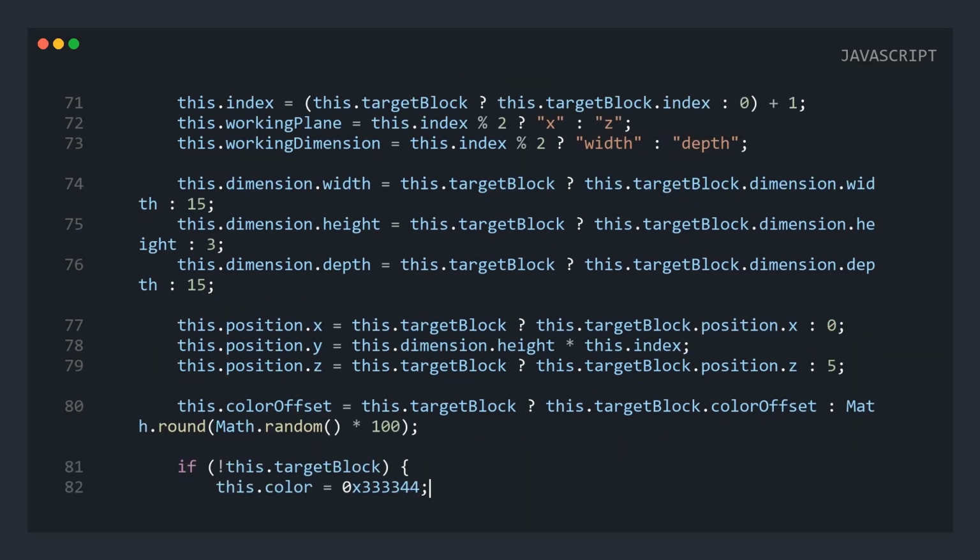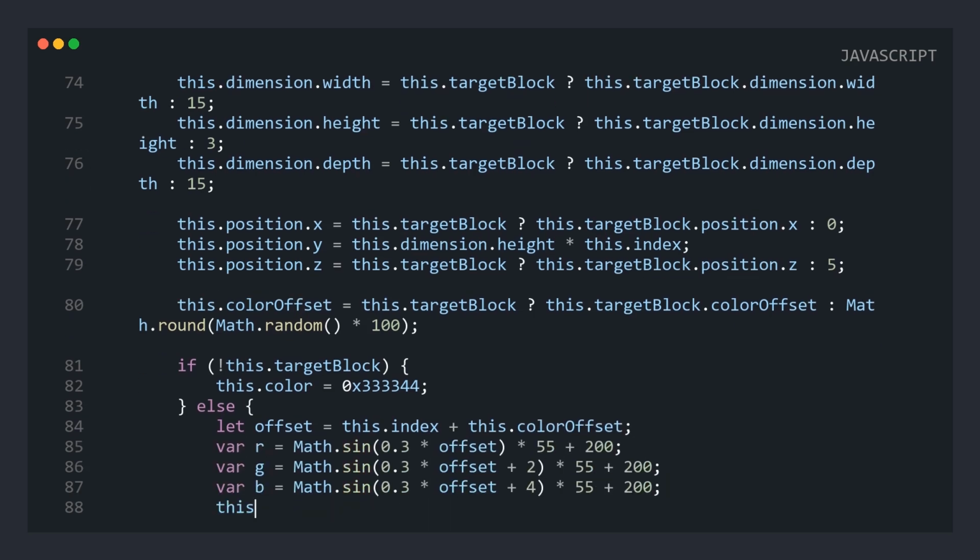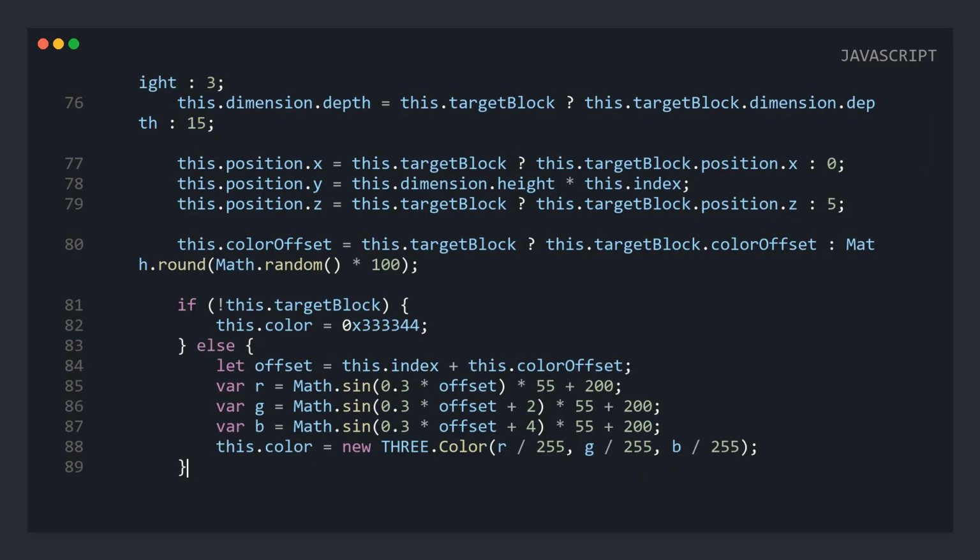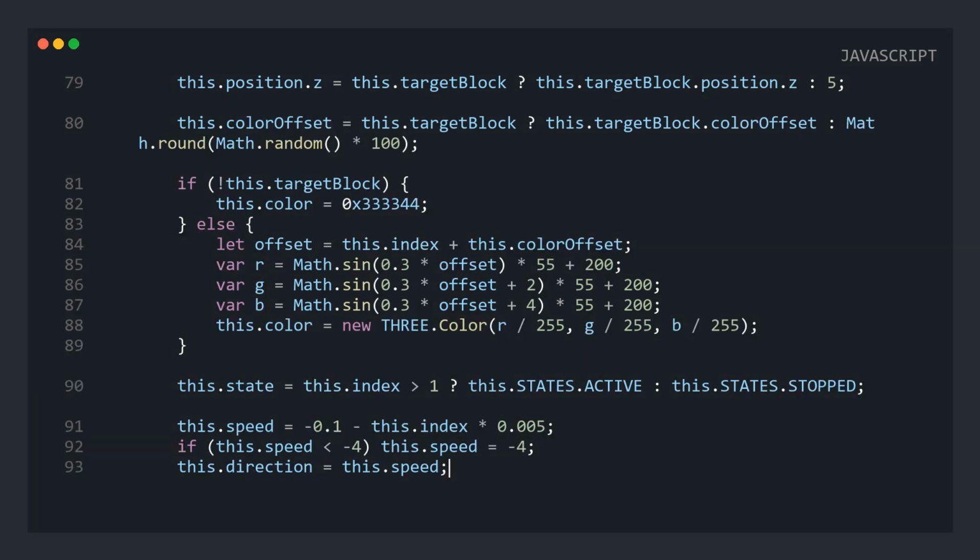Colors. The first block is dark blue, 0 times 333,344. Others use a sine wave formula to create a gradient effect based on index and a random color offset. Values are normalized 0 to 1 for Three.js. The first block is stopped. Others start active. Speed increases with height, but caps at -4 for playability.